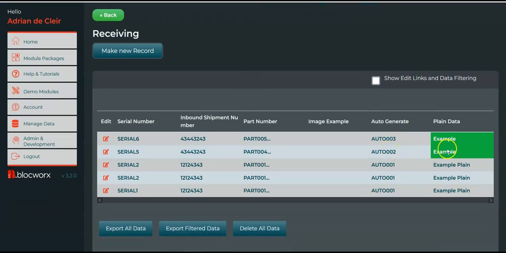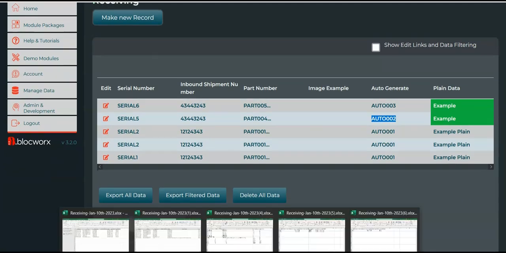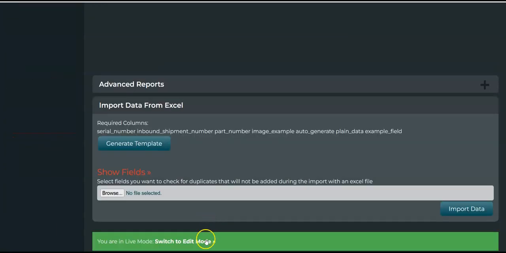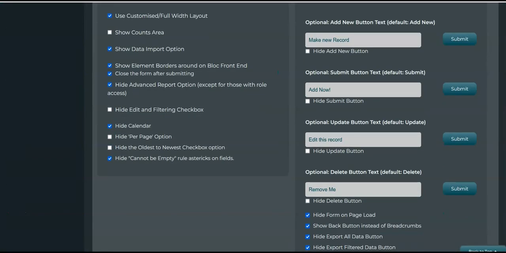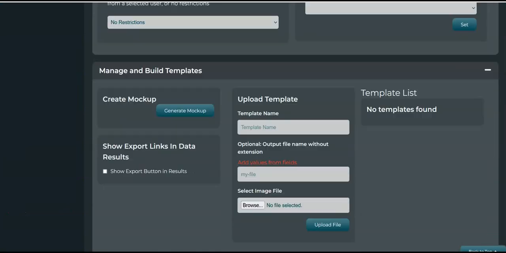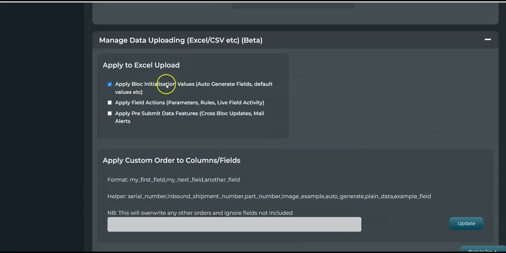So as you can see, I uploaded an Excel file. This column wasn't even in it, and this had a default value of example, and the system knew to apply these because I had that item checked, that option. So let's go back to it again. And that's apply block initialization values. Very handy tool for things like auto generation and plain data fields and stuff like that.